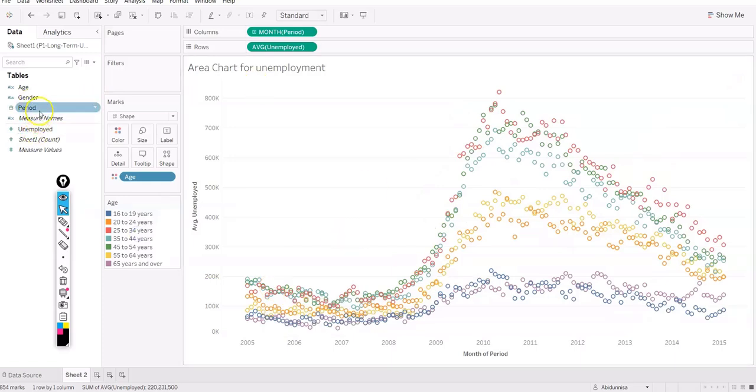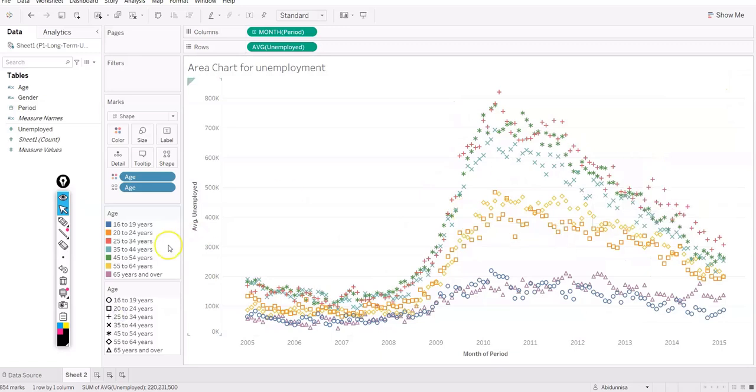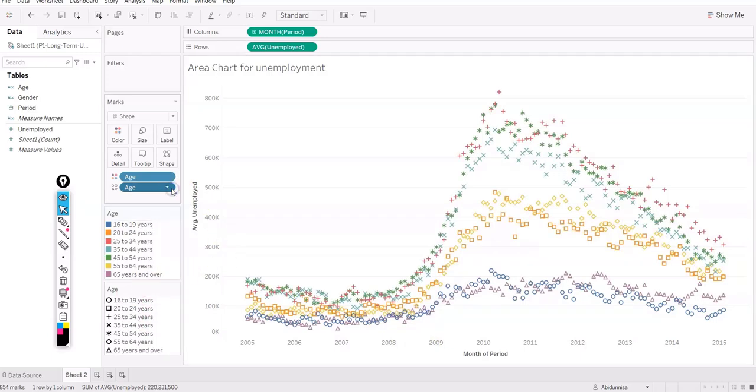Okay. Now I want age maybe and I'll add it to shape. Right. So these are the different things that you're seeing. Now I can highlight them also. If you see, when I click on this here, what do you call this? You call these legends. Okay. So when you click it here, that's where you see the highlight. That's how you highlight.